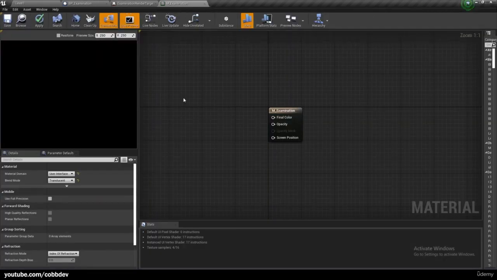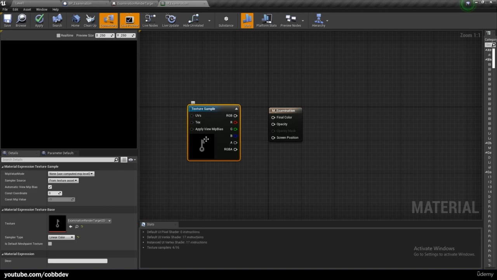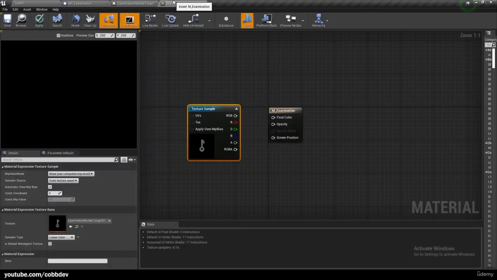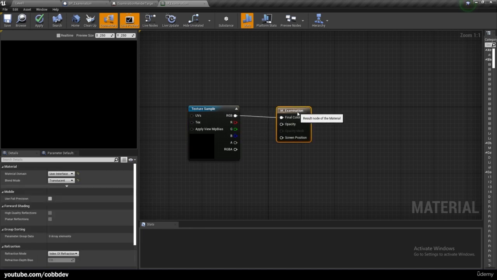And if we go back into Examination and hold down the T key, and then click, it creates a texture sample for us, and it'll automatically assign it to whatever we have selected in our browser. Assuming it's compatible, of course. So we have now our render target as our texture. So we'll plug in RGB to final color. And now we can see what our material looks like.